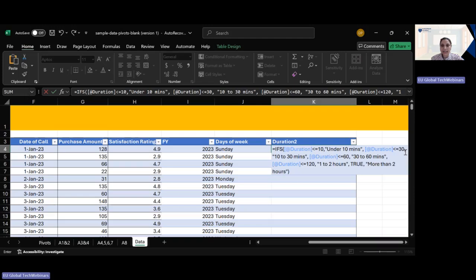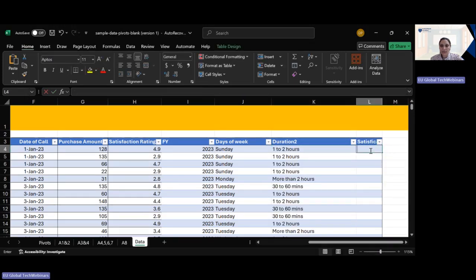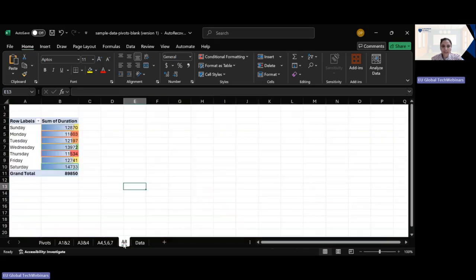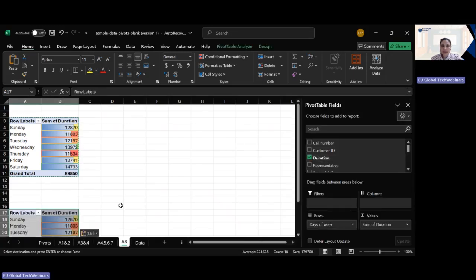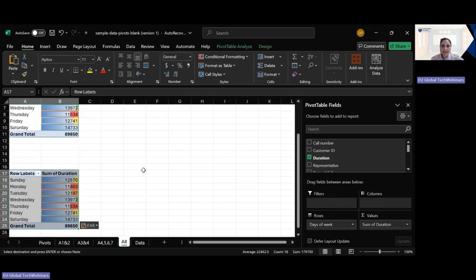Using the round formula, this will give you the satisfaction rating rounded off to 0 decimals. So if it is 4.9, it will go to 5. Again, what we will do is copy this data, the pivot table over here, and just paste it over here. So we don't have to select the data again and again.